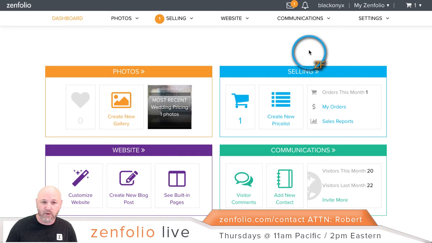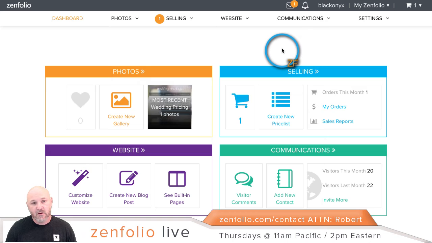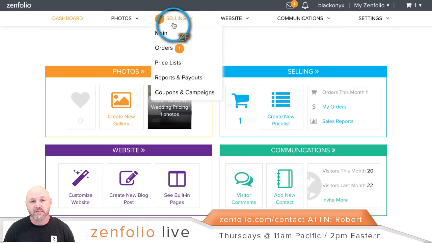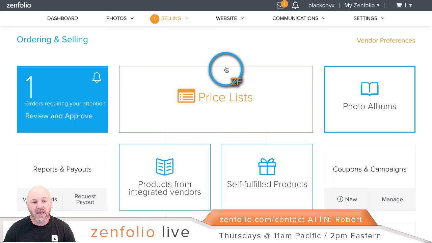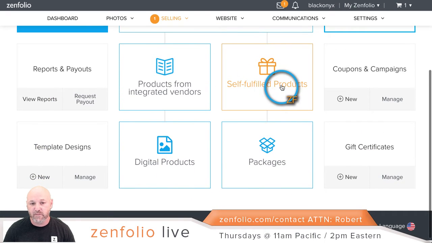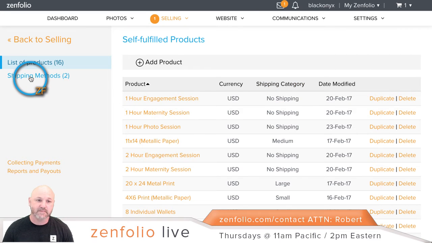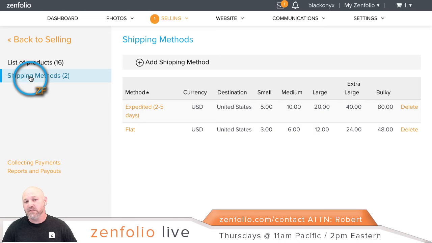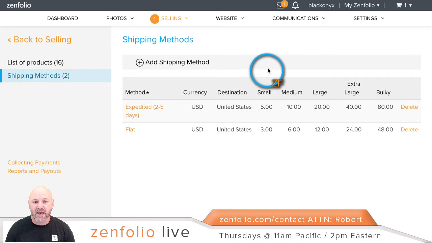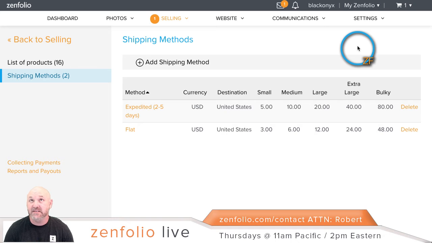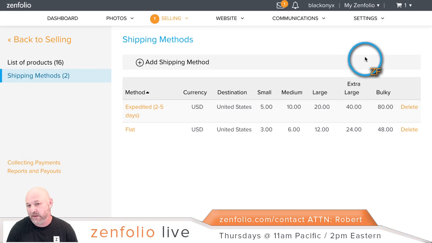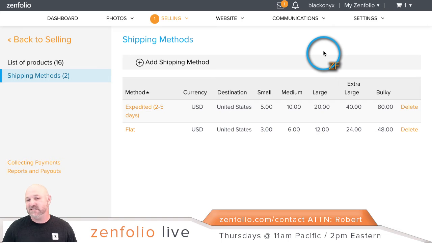So let me just go over self-fulfilled product shipping really quick. What we're going to do is go up to selling. Right here, we're just going to click on selling, and go down to self-fulfilled products right here. On the left side, you're going to see shipping methods. Now, what's very important, Jeff, is to make sure that you have a shipping method price assigned to each size package. That way, even if you have not designated any of your products to be shipped in maybe a bulky or extra large, who's to say that down the road later on you might not need that size?